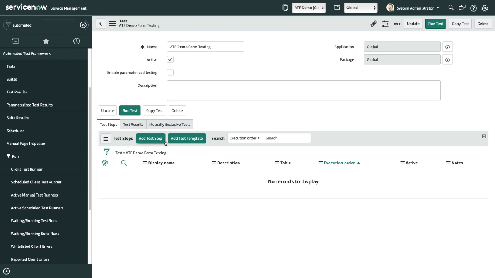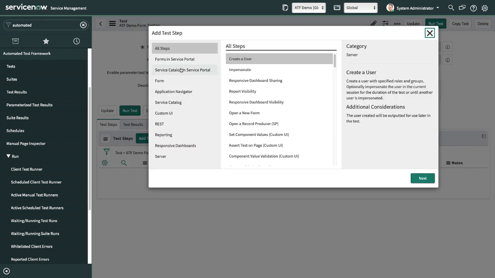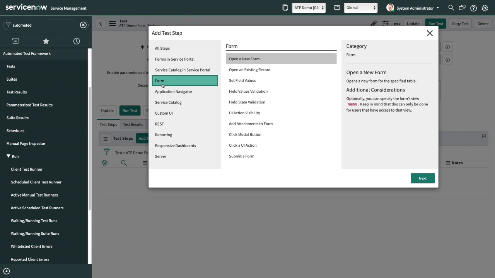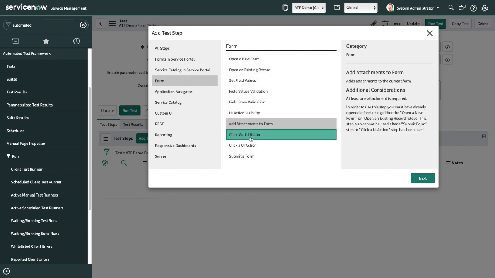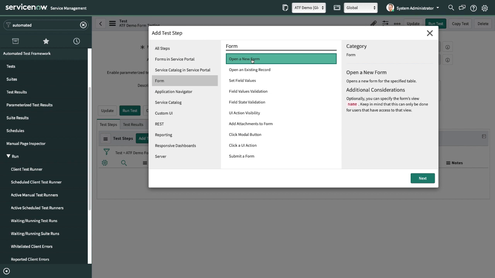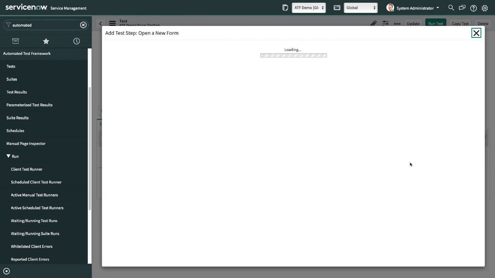Under this test, I will click on add step and I will directly go to the form category. So this is the category which we are talking about. And as you can see, we have different step configurations which you can utilize in your testing. So starting with open a new form, that means it will open up a new form, the new record, so that it can create any record you want. In that case, you will utilize it for incident management. So I will click next here.